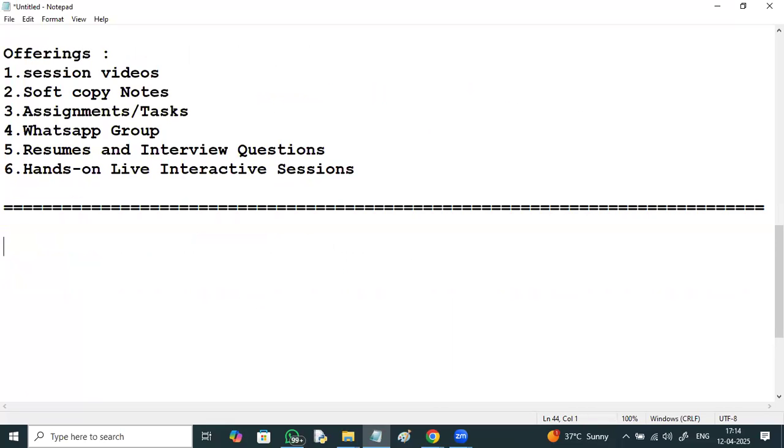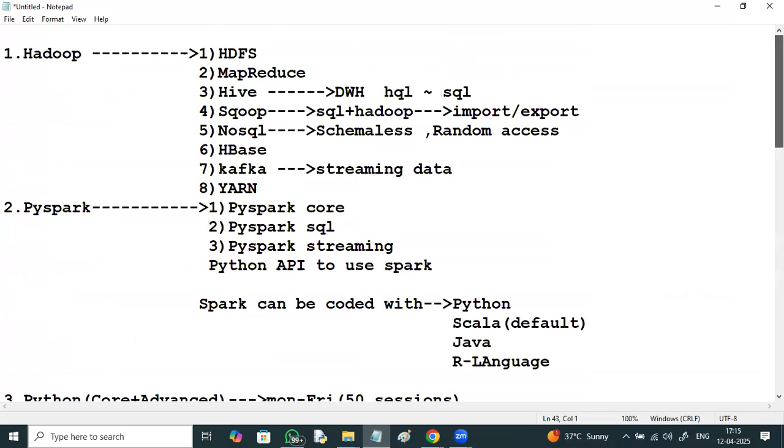Sir, what are all the positions we can apply for after this course? See, just like I said, you have a lot of options. The first thing is Hadoop Hive developer, since there are a lot of jobs on Hadoop Hive. PySpark developer, you can go. Hadoop developer, PySpark developer, Hadoop and Spark developer, you can go.